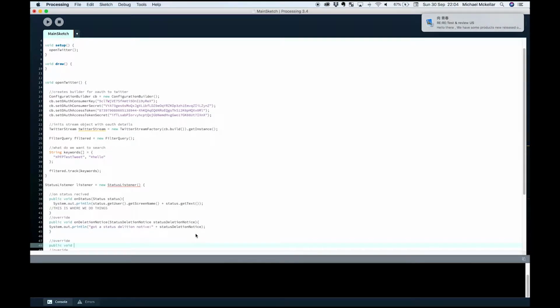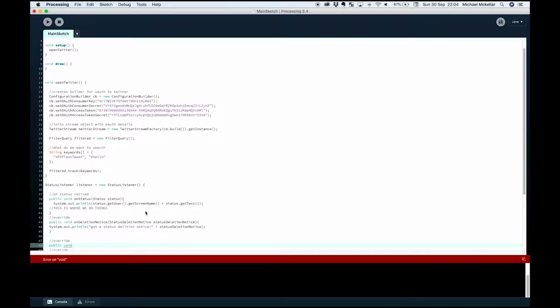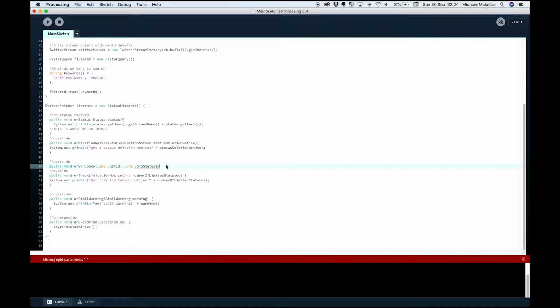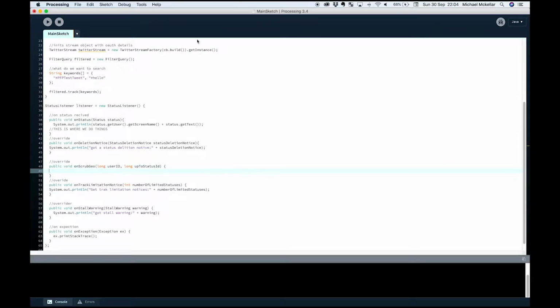Public void. What's the last one we need? onScrubGeo. Public void onScrubGeo, long userId, long upToStatusId. So the onScrubGeo is, if you were talking about one page returns from Processing, this is how we do it to the next page. So you might need to do a search and go through this next page. We will not need this.